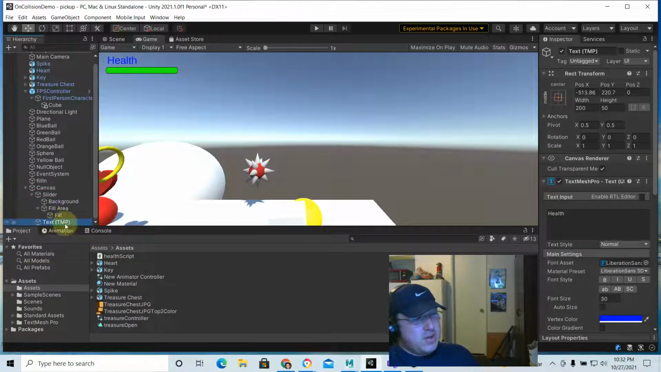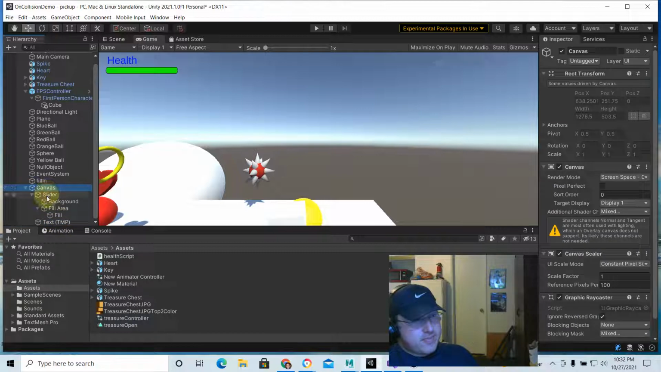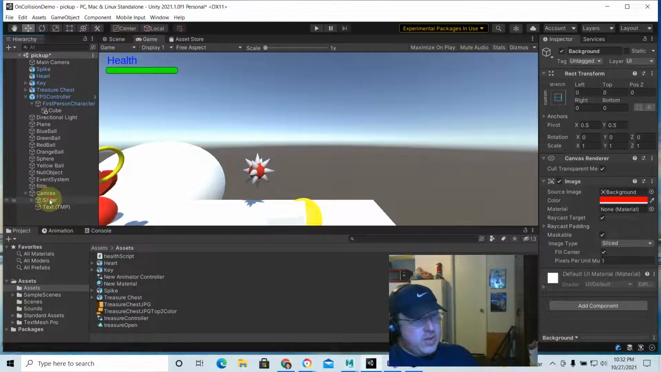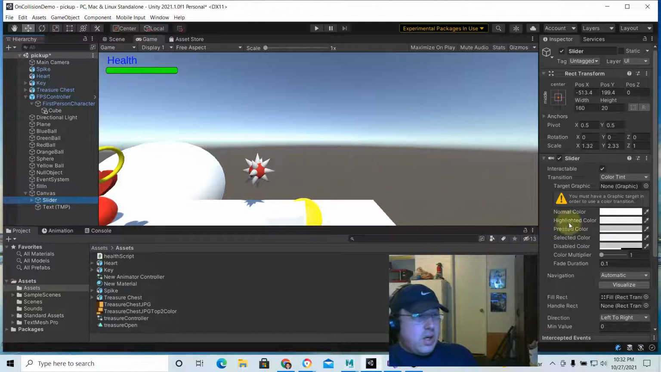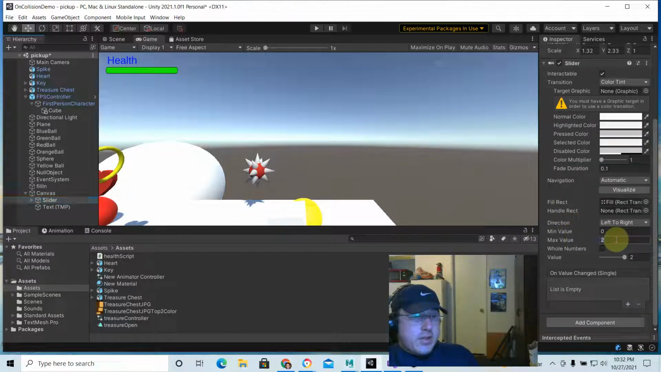Okay, so notice how your text has gone underneath the canvas. We have two objects now, the slider and your text. So the slider is good to go. Now, like I said, you can adjust the max value of the slider, and you can always set this for any value you want, which is here. When you make contact with either the spike or the heart, this value, literally the value, is what's going to be decreased in the script that we're going to make.